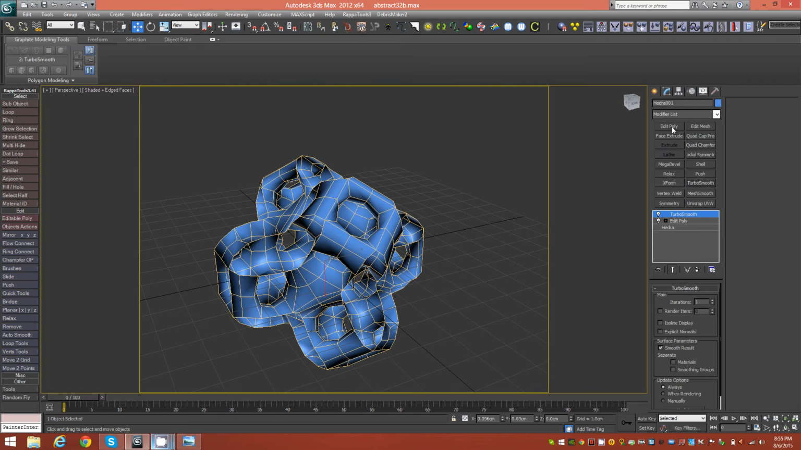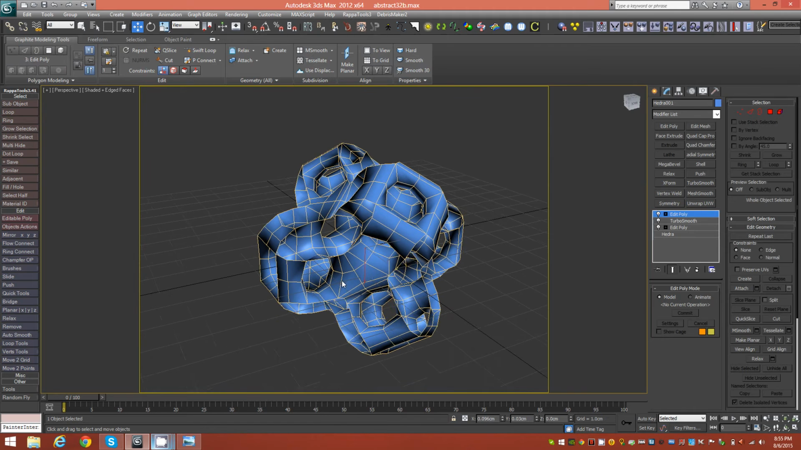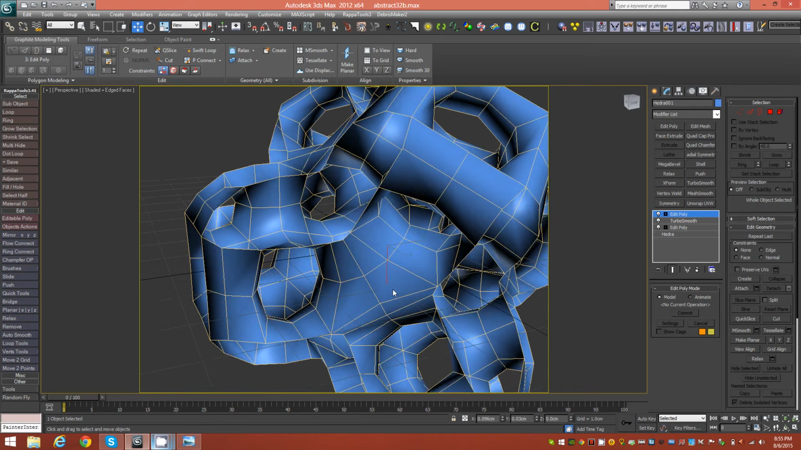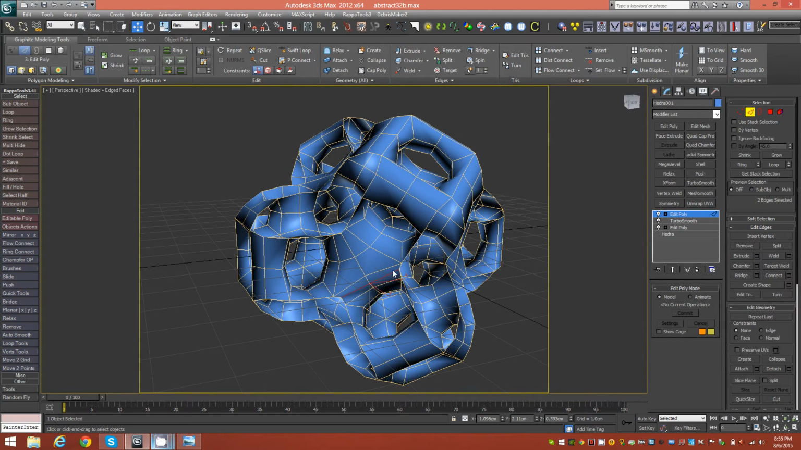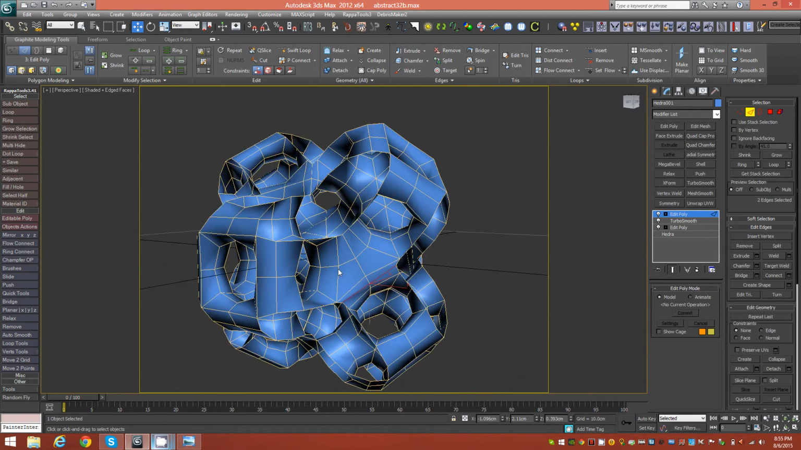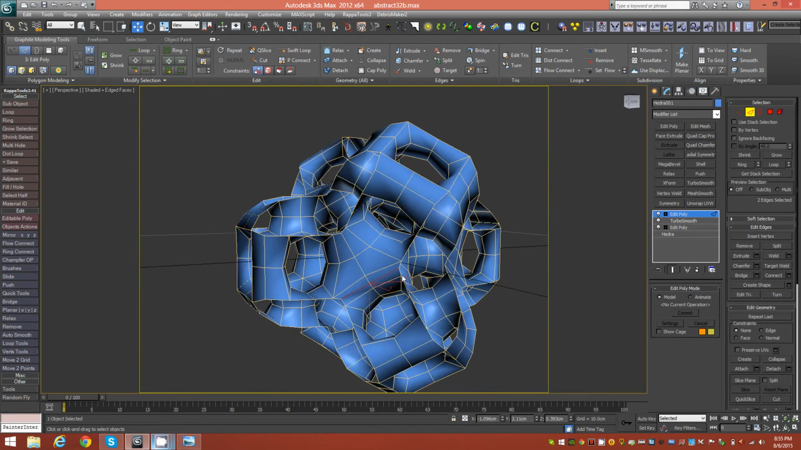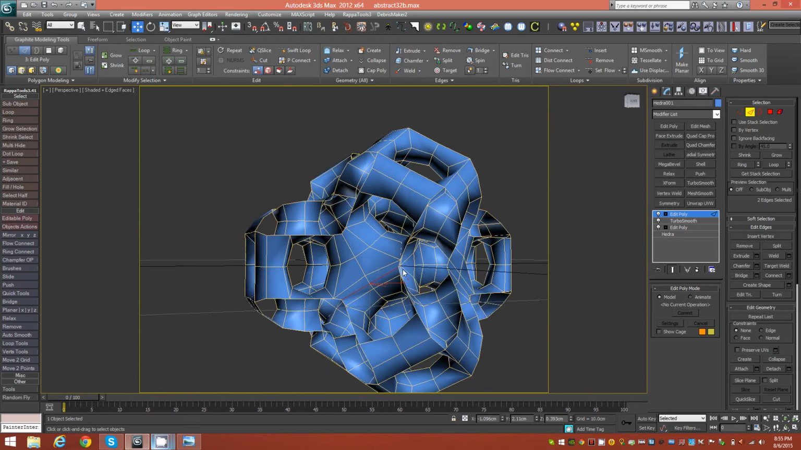Alright, and on top of that, we're going to add another edit poly, and we're going to do some cleanup here. What I might do is grab these two edges, and you can see where I'm at right here on the object. I want to grab these two edges because they're going to be too close together and will cause pinching when we add another turbo smooth later on. We want a nice clean result here.